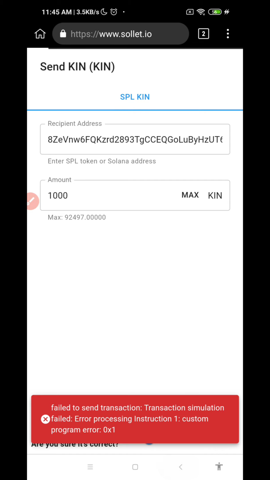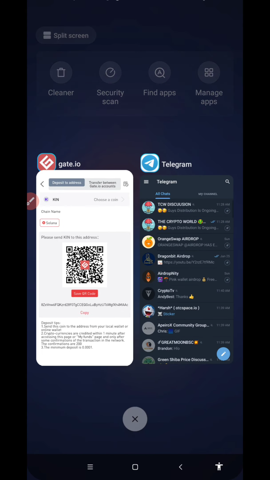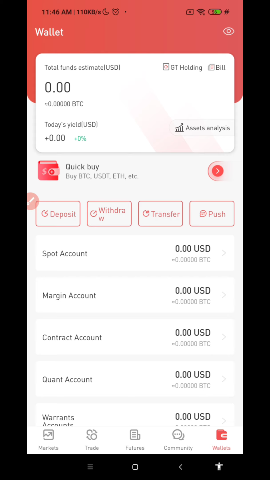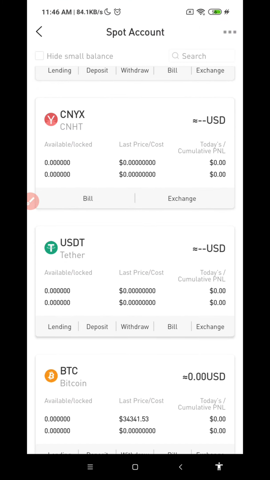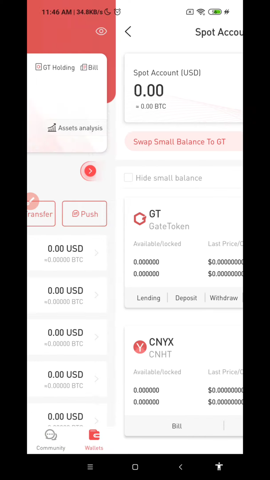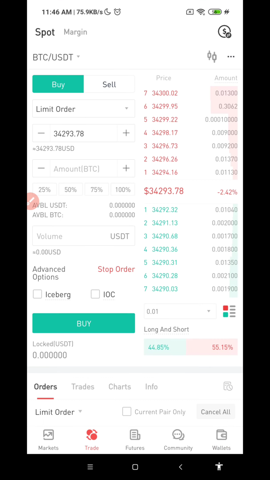So now what you should do is, after the KIN is sent to your gate.io, after some time check your gate.io. You will get the KIN balance in the spot account, guys. So there you can see the spot account. After going to that spot account, you will see some KIN tokens.